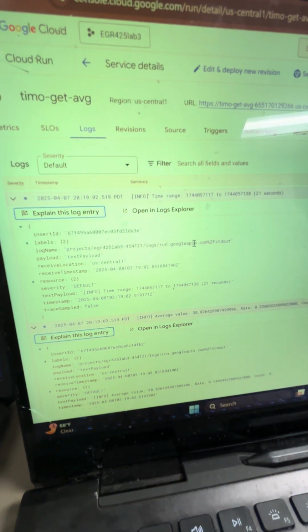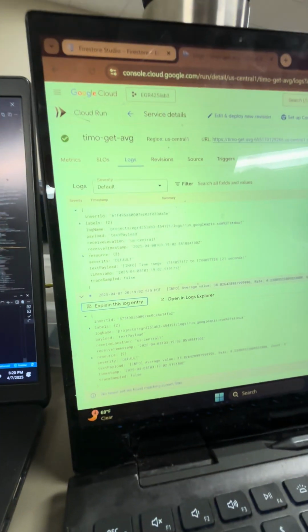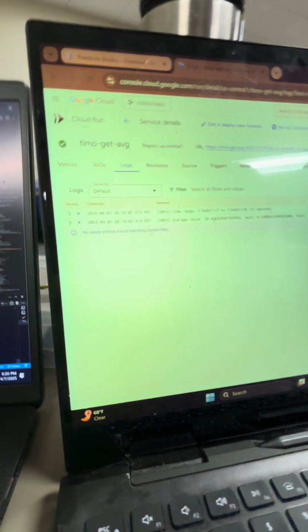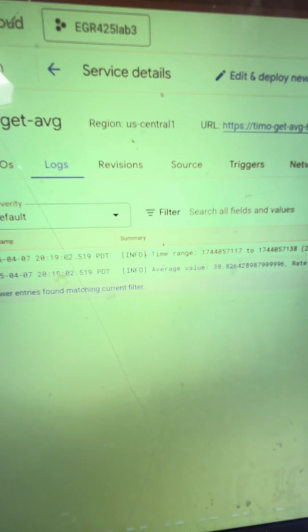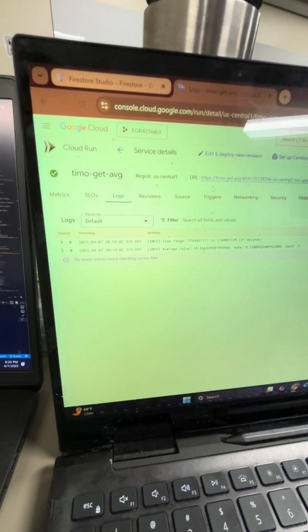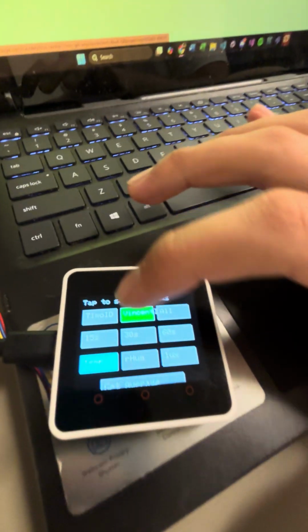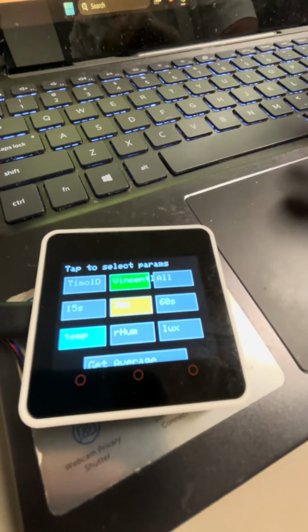And then you can see, where's the most recent log? The one that says average value. Yes, this is what it returned, just at 8:19 and 2 seconds, and it's 8:20 now. So that was about a minute ago. So that was my M5 getting data from Tim. And so now we can show that Tim can also grab data from me.